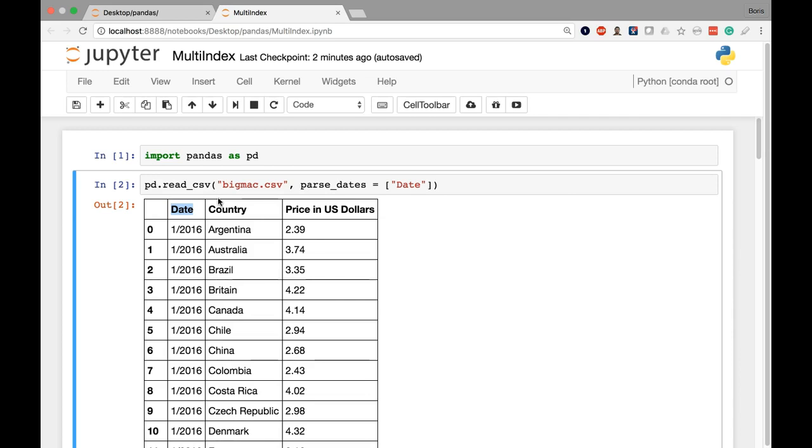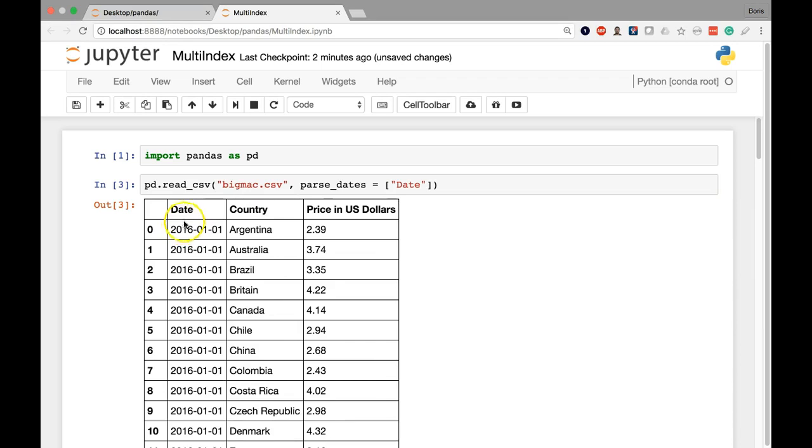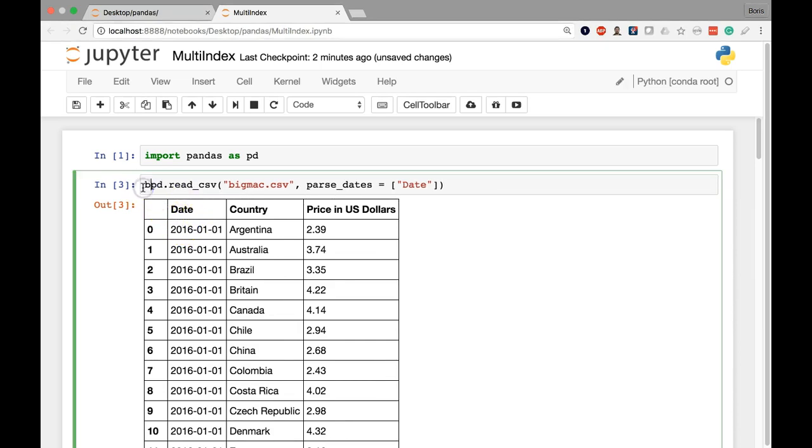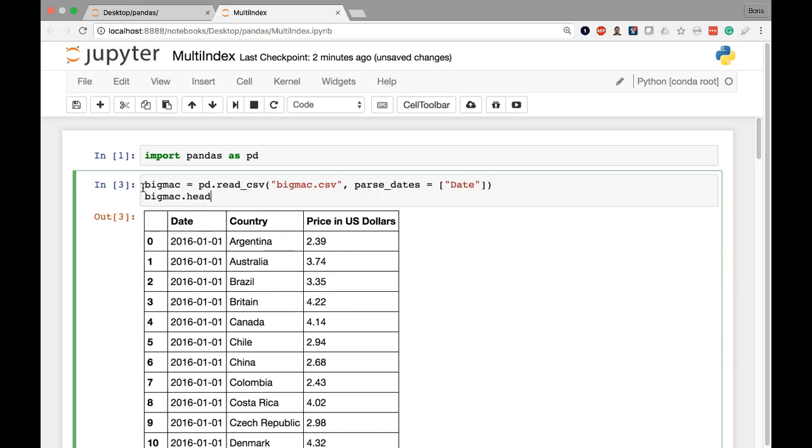And this really is a date. It's not a string. It's not just a bunch of random characters. So I want to make sure when we import this that it's going to be treated as a date. Other than that, I think we're all good. So we can assign this to a variable. I'm going to use bigmac. And I'm going to preview the first 3 rows with the head method.